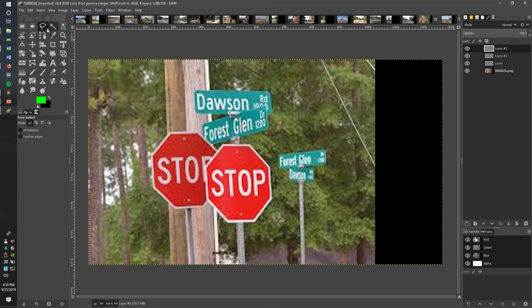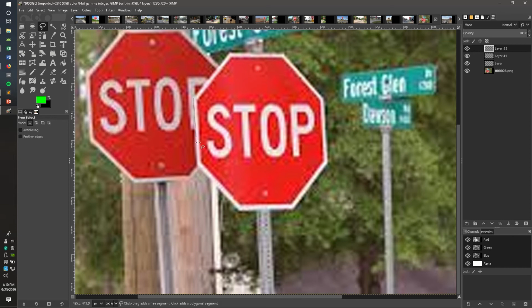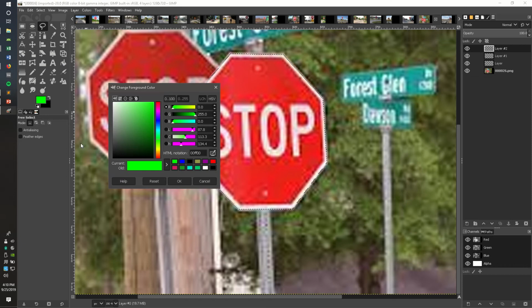So you click the lasso tool and then you can zoom in on your object. And you just want to go around the border of your object. You don't have to be too perfect here, but you want to get as close as possible. I'm going to try to go a little quick for the purpose of this video.